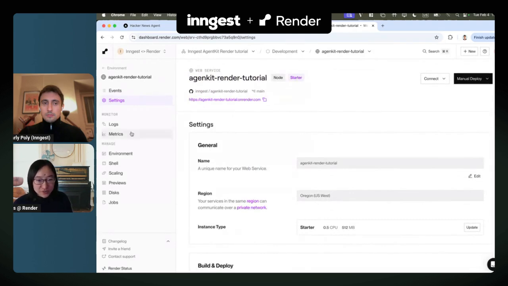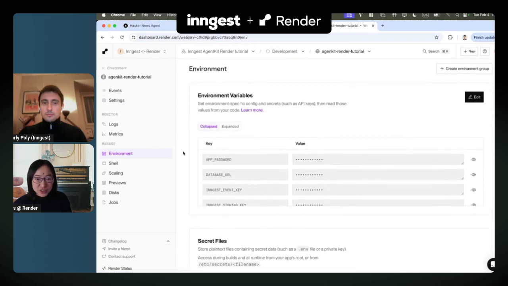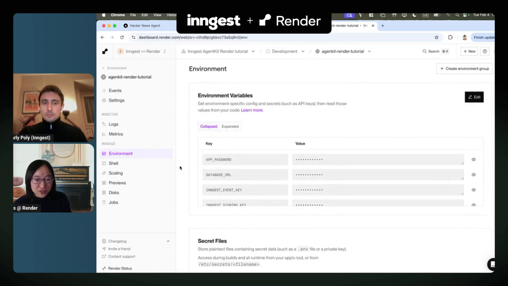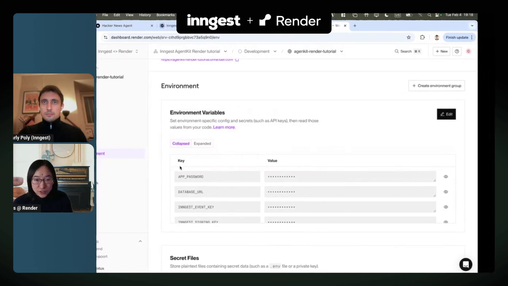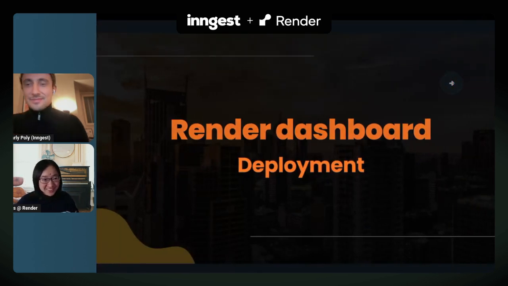If we look at the environment variables on the left-hand side, we can see it's really easy to configure any environment variables we want to set. This includes our database URL, so it can connect to our Render database, as well as our API keys. So yeah, that's a quick overview of what this looks like in Render. All right, Charlie, you want to show us the code?